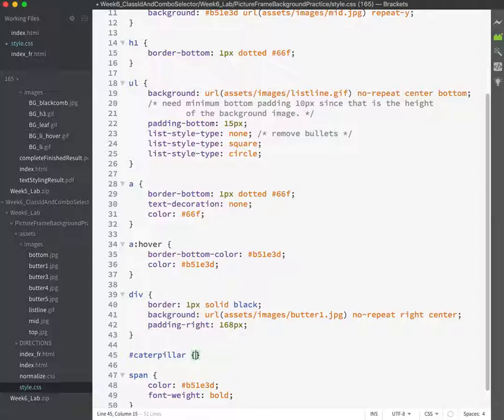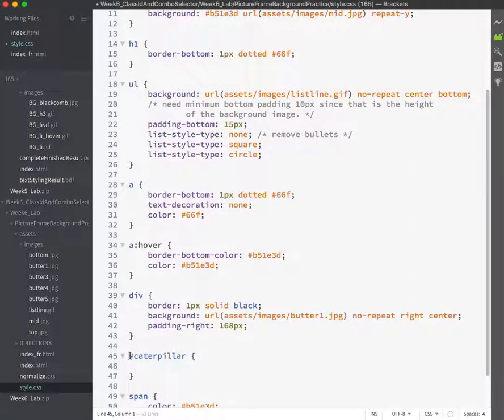Now instead, I could put a div tag, put div here, which says look for a div tag with an ID of caterpillar on it. But because the IDs have to be unique anyway, I know there's only going to ever be one caterpillar ID. It doesn't really give me any more information to put the div before it. So I'm just saying this matches a tag with the ID of caterpillar. Okay.